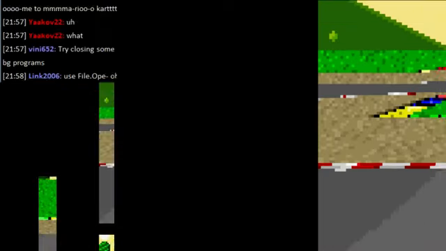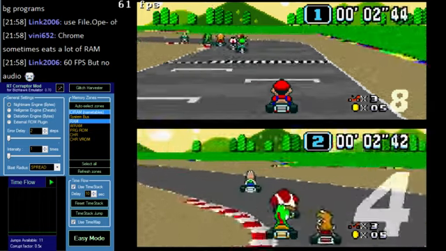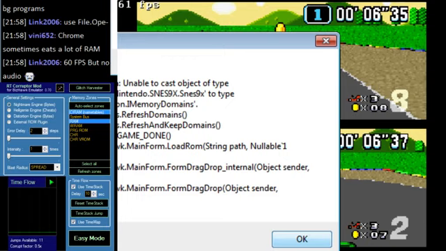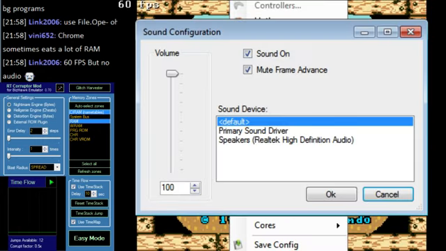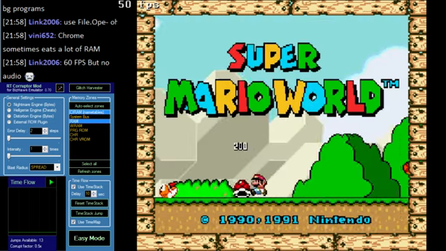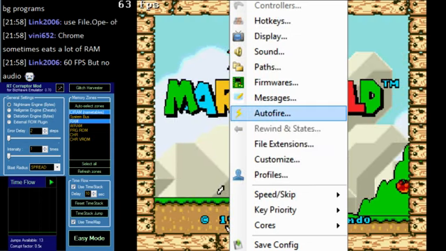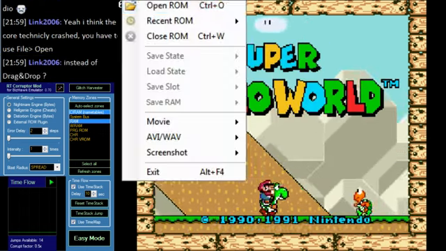Oh, now it's full screen. Hold on. Didn't mean to do that. Hold on. Let me try a different game maybe. Super Mario World. Drag and drop exception again. It's weird. Still no sound. Sound on. Primary sound driver. Speakers, no. Let's see. Yeah, I'll try file open.